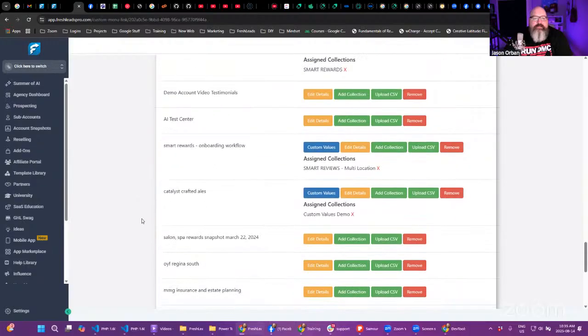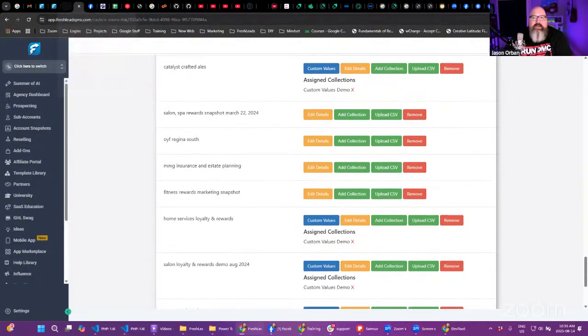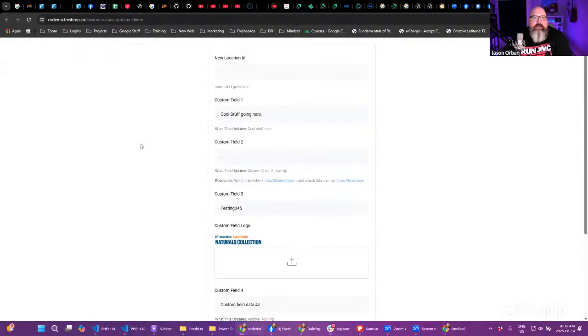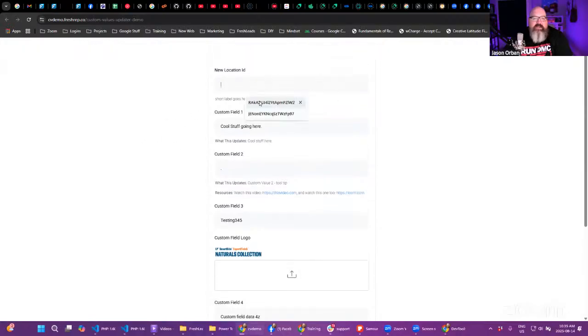So now, when you fill out this form, or when you even load this form, if we pass a location ID, it'll grab the custom values for that sub account as well. Right now, this is just grabbing the custom values for the current sub account that we're in. This is the custom values demo one. But if we pass the Think Big Studios test location ID to here, then it would grab all the custom values for the Think Big Studios location.